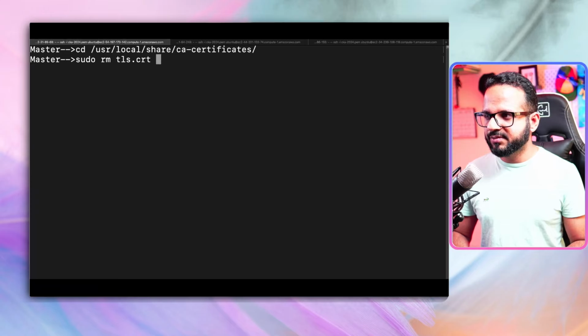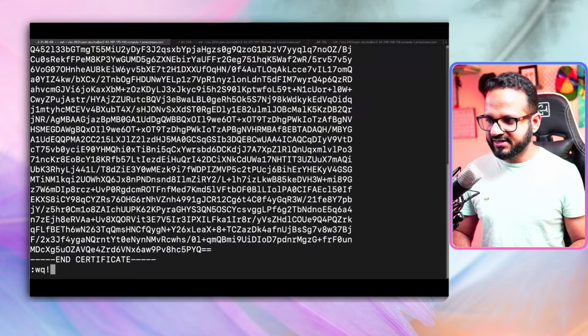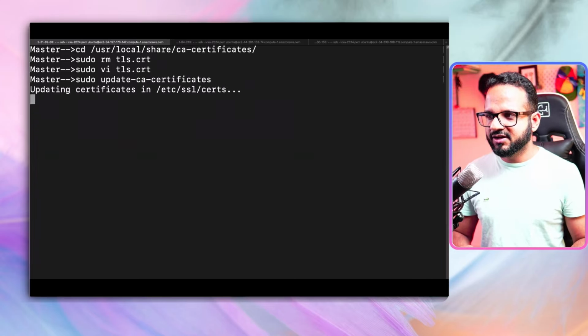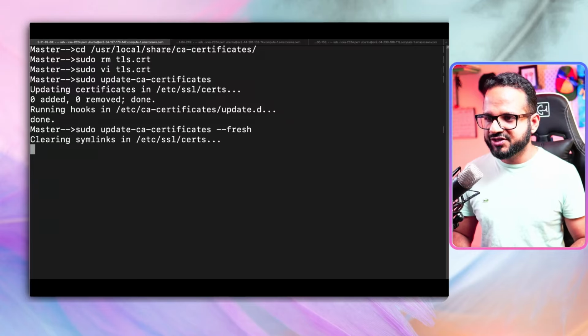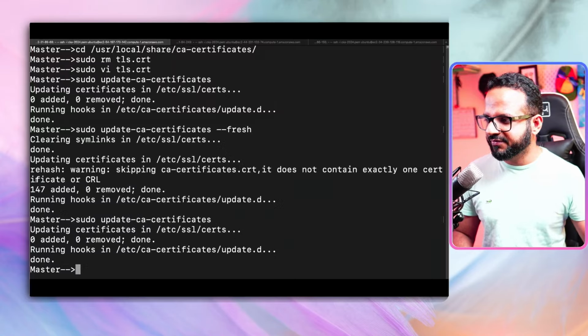There'll be a file which I created previously, so I'm just gonna delete it. Now I'm gonna create a new file, sudo vi tls.crt, and I'll paste the content over here. Okay, let's save the file. And once you do that, you have to run a command to update the certificate. So sudo update-ca-certificates. Okay, you do that on all three nodes. Now it says zero added because I already had a file over there.